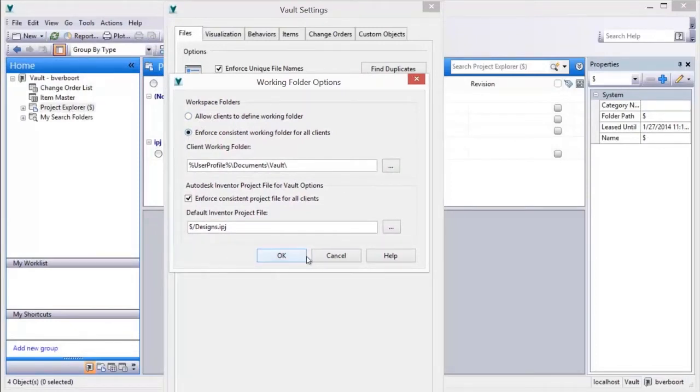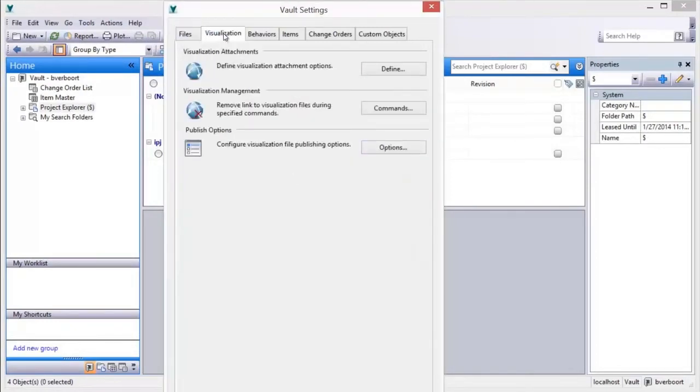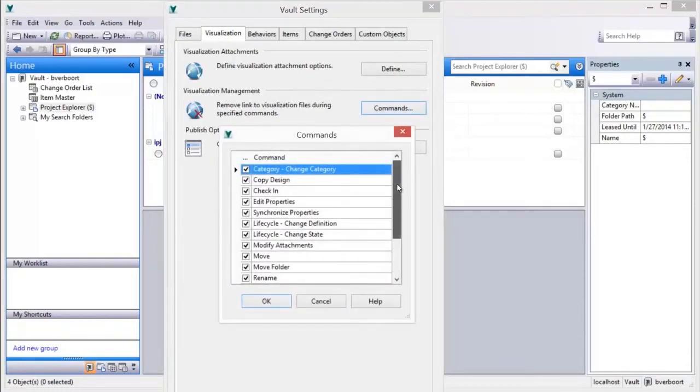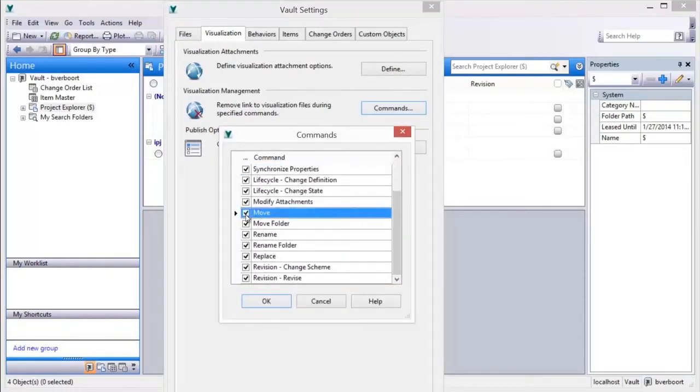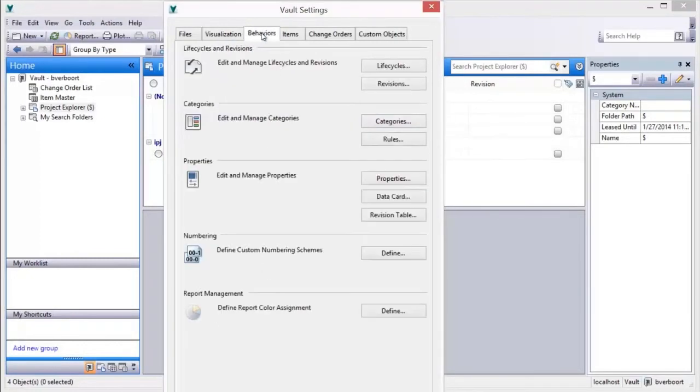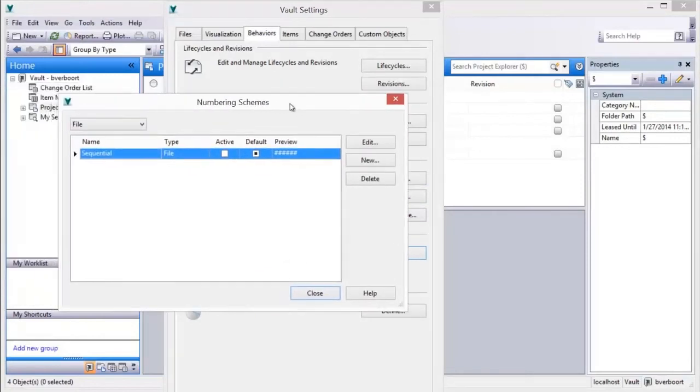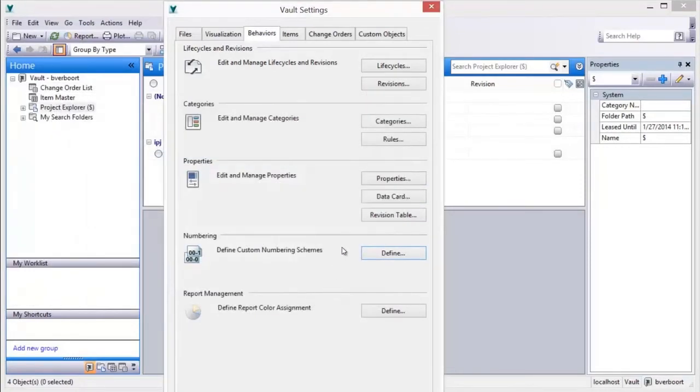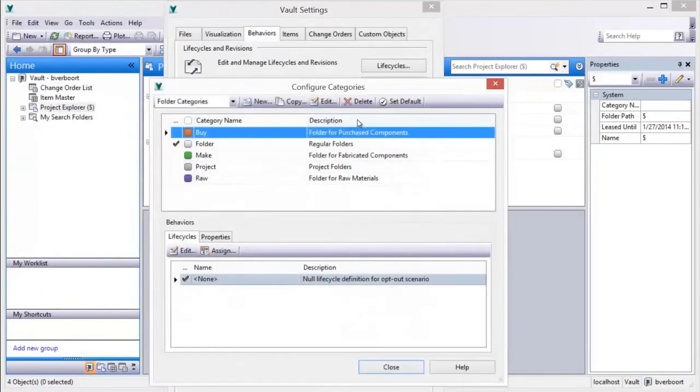own working folder. The Visualization tab on the Vault Settings dialog contains options for configuring visualization attachments, managing visualization files, and configuring publishing settings. The Behaviors tab contains options for editing lifecycle definitions and managing revisions, administering categories and rules, creating and modifying properties, defining customized number schemes, and assigning colors in reports.